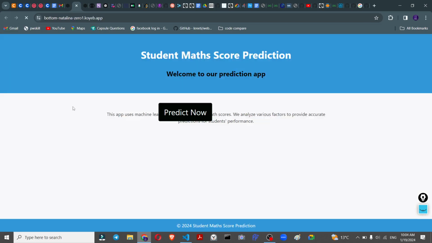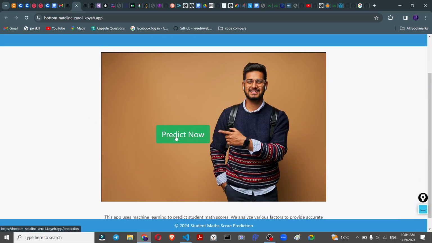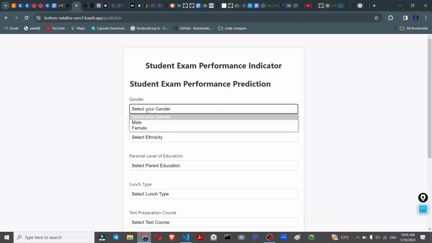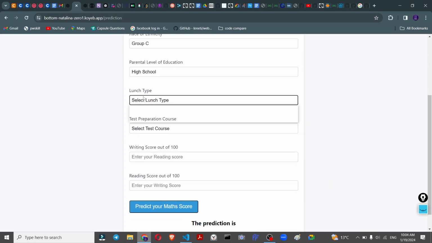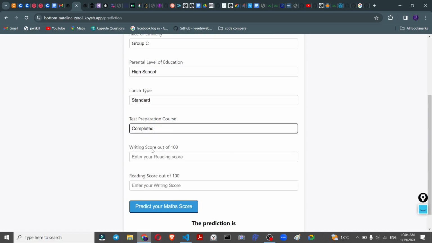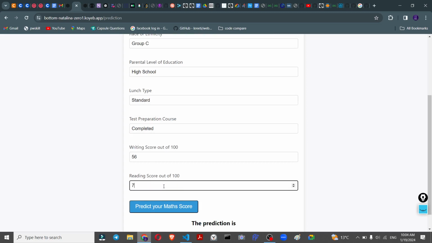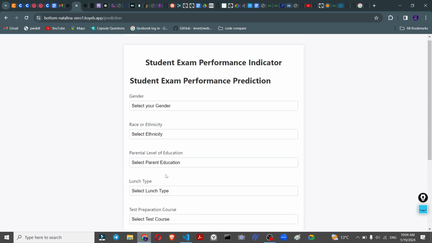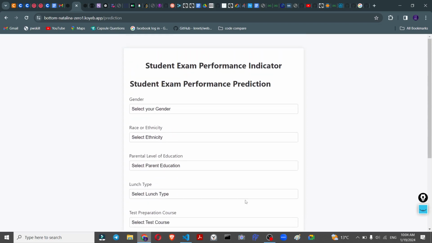This is the website which I host. This is my student math score prediction. You click on predict, go to the next page, and choose whatever your requirement is. Standard test completed, and scores 56 and 76. This is the math prediction, and the predicted math score is 74. That is our basic project to implement and host the end-to-end project.